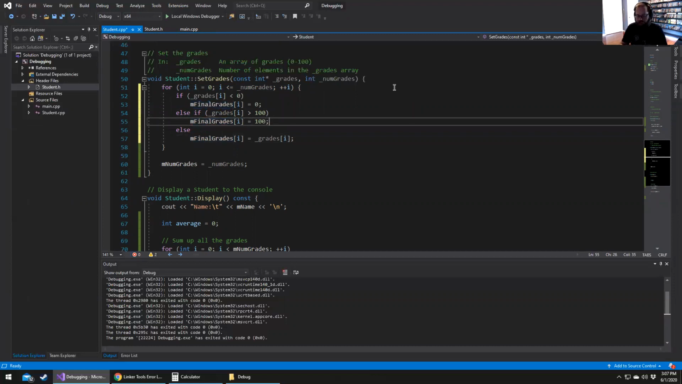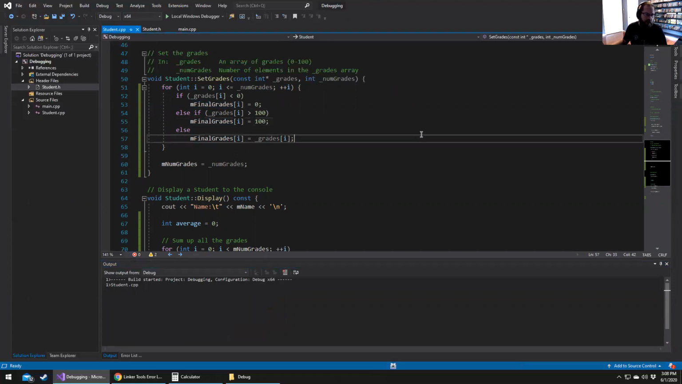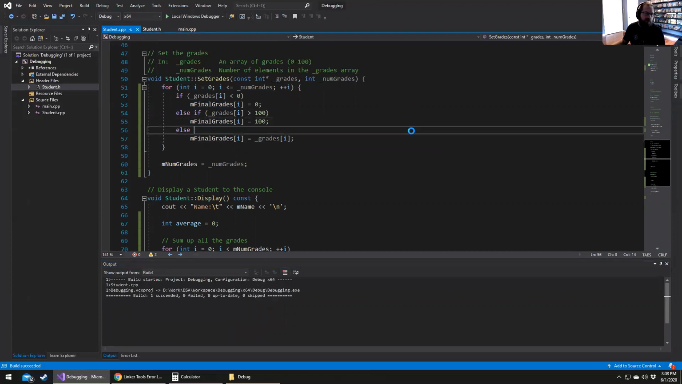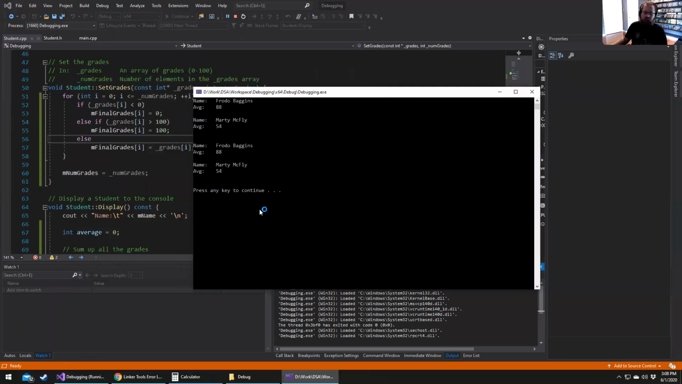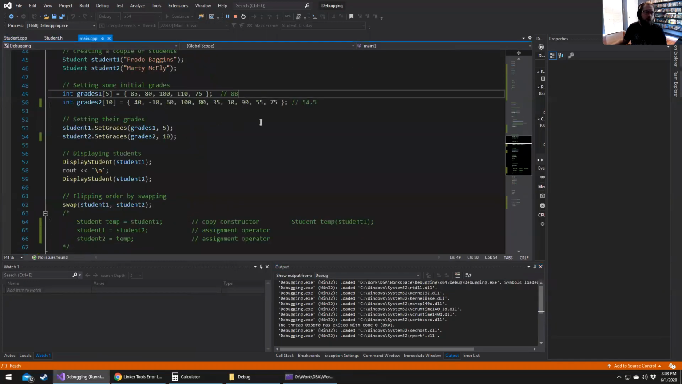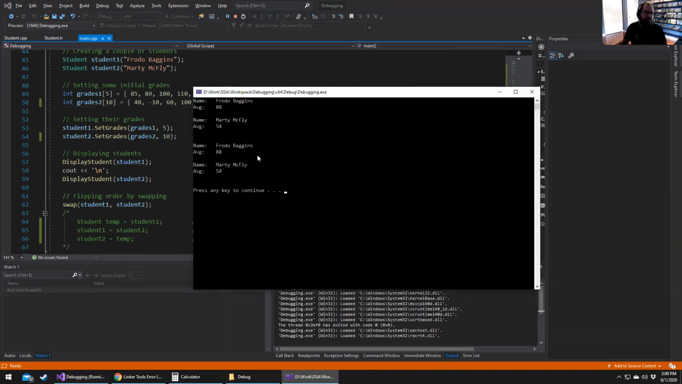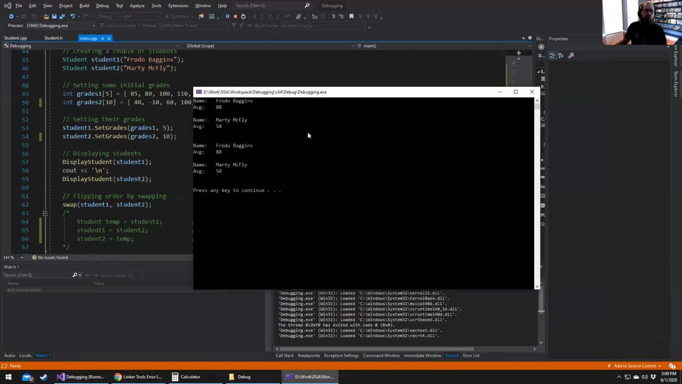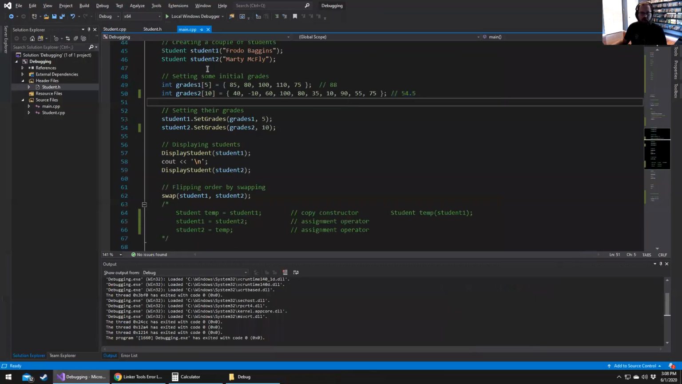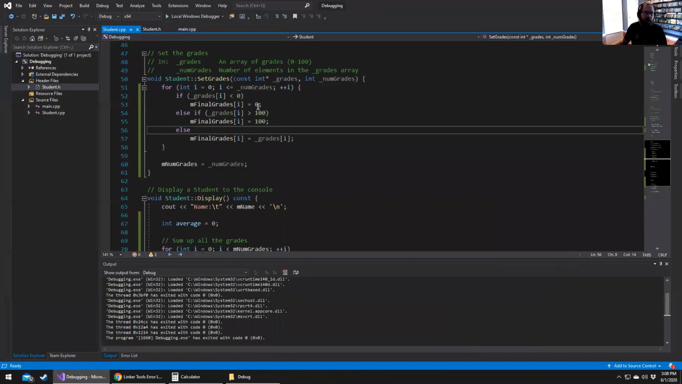And that should cap those grades. So let's see how that worked out. Okay, so I got the 88, which is what we should have for Frodo. But we're getting 54 instead of 54.5 for Marty here. So let's go ahead and continue on.